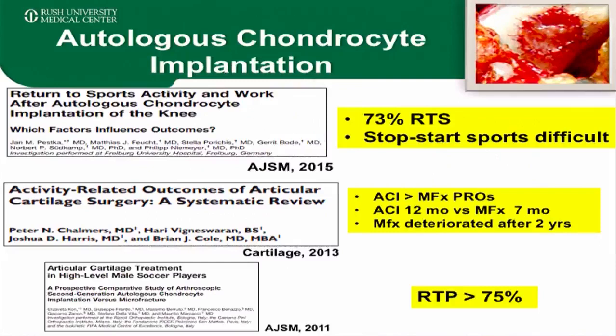You heard a wonderful talk on that, so I don't want to go into any greater detail. Suffice it to say that if you look at very athletic population of patients, they too can return to play within 8 to 12 months in excess of 75%.